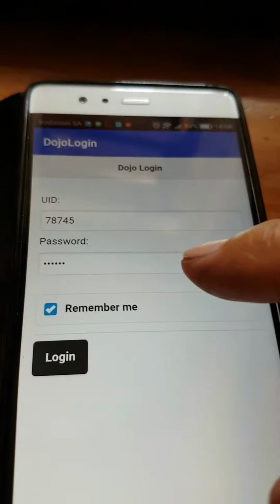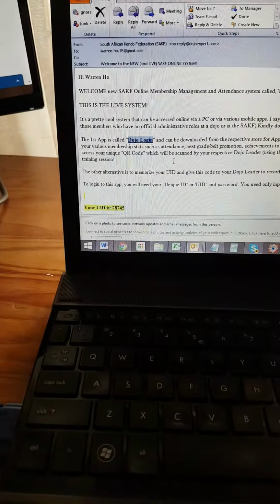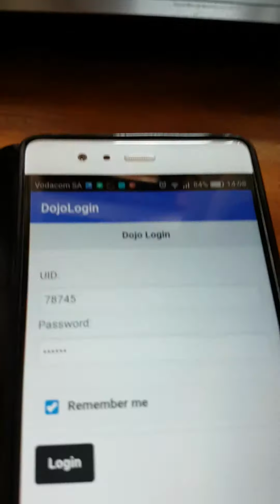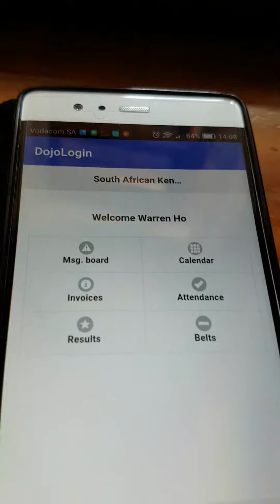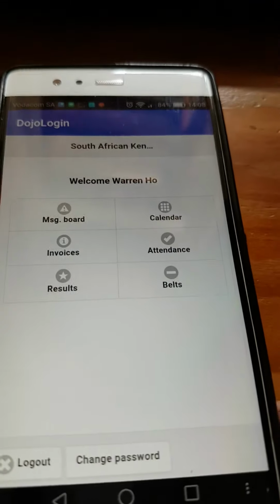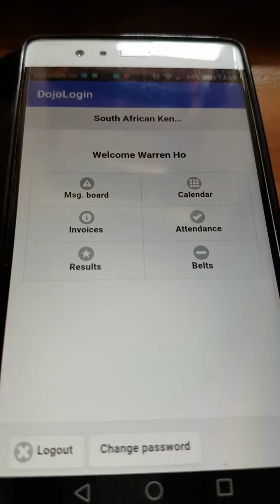If you tap it on, you should type in your UID. That's mine there, and it's identical to the one on the email, with your password that's in your email, and log in. What you'll find is quite a number of things, and this is personalized for you as the member.